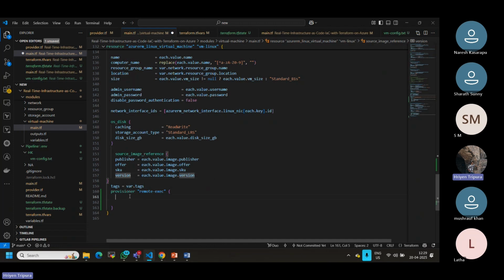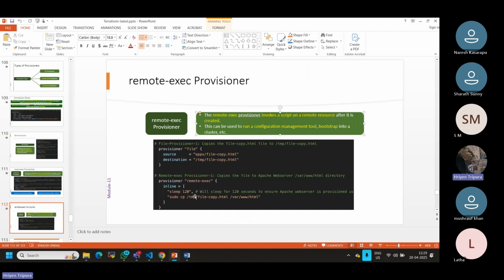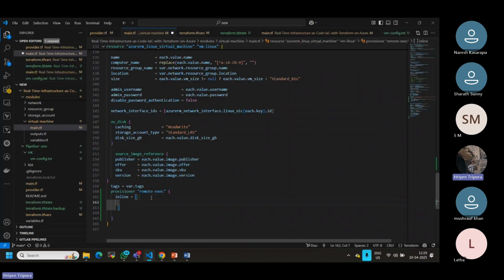Simply put your cursor there and press Ctrl+Space, and VS Code will give you indications of what you want to use here, whether you want to use inline, on_failure, script or scripts, or when. So there are different conditions we need to understand. Okay, now let's go with inline. If I type inline, you can see now, right? We have given the inline, and that is where we need to put the code.